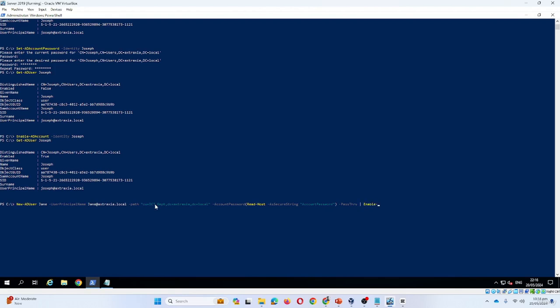Enable-ADAccount. Right? So there is the script to create a new user that would just create the name and the user principal name. It will put the user in the right OU, and it allows you to input whatever password you want, and then it creates the account for you.